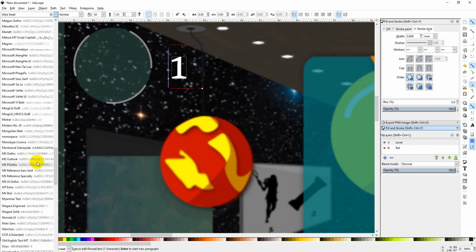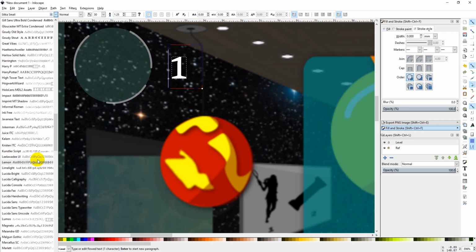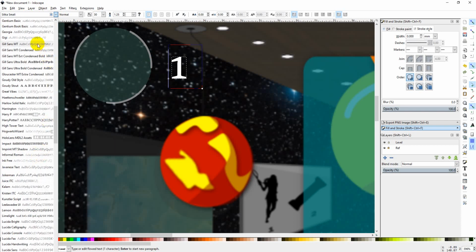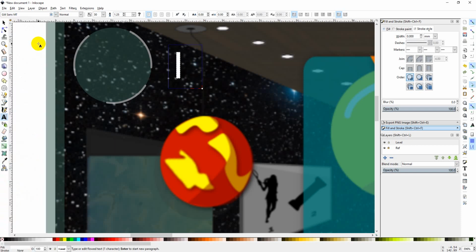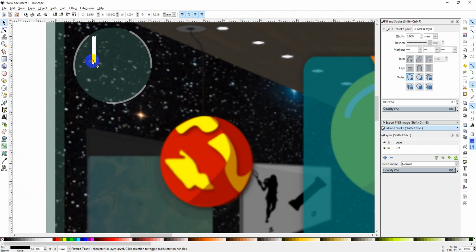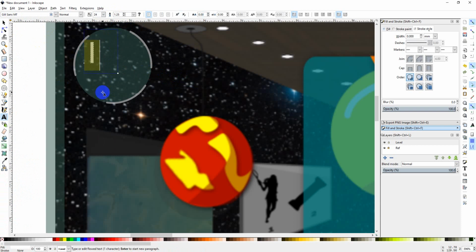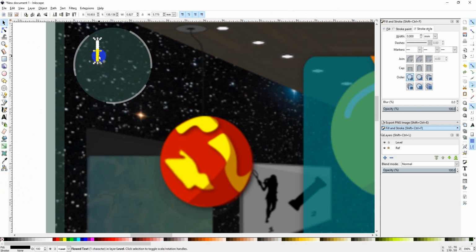I know if I choose Gill Sans like I did for the rest of it, it comes out as a straight line. It doesn't really do numbers very well. So let's just, for now, pretend we're happy with that. Okay, I'll get the sizing right in a minute, but I just want to demonstrate. So let's control paste that.